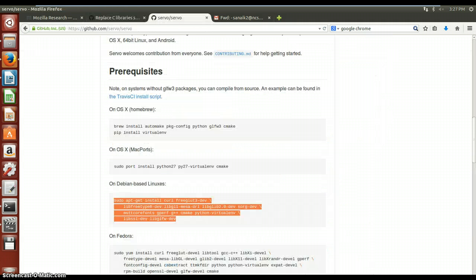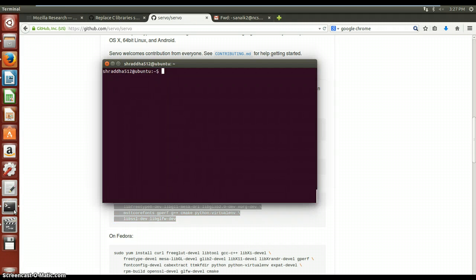During the course of our project, we worked on an Ubuntu Linux machine. We first installed the Rust compiler and some prerequisites like GLFW packages, etc. To build the Servo, we cloned the repository using git clone https github.com servo/servo. So this is the command that we wrote on the terminal as shown. We built the Servo using the mach build command.